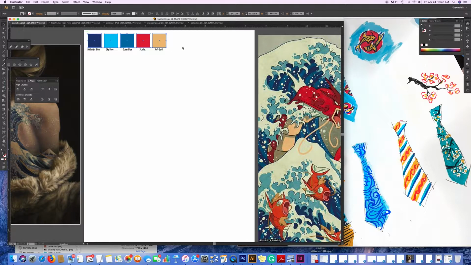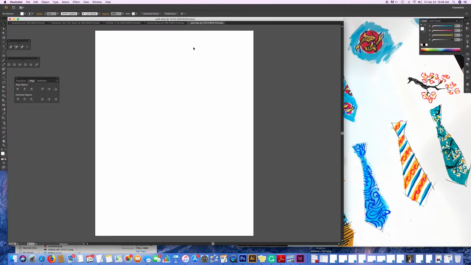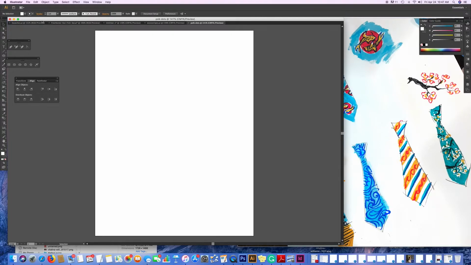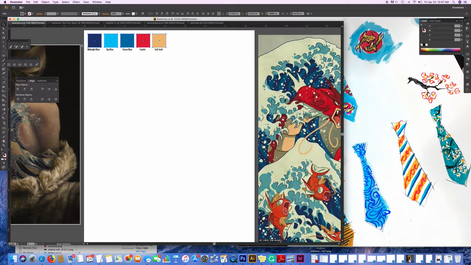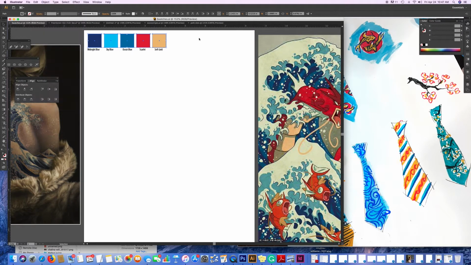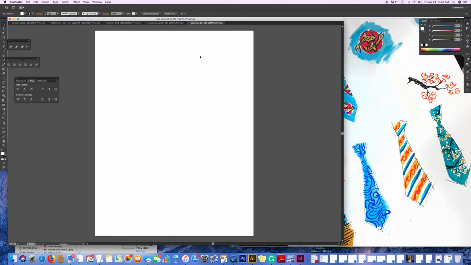Using the black arrow, I select my swatches, come back to my polka dot pattern, paste, whoops. Control C or Edit, Copy. And then I come back to this pattern, Control V or Edit, Paste. There's my swatches. I moved them out of the way.